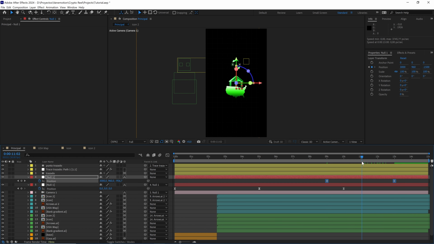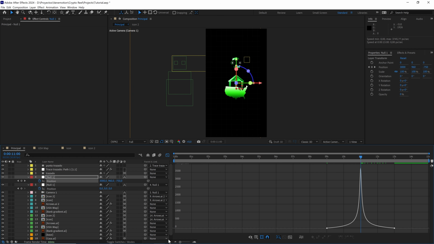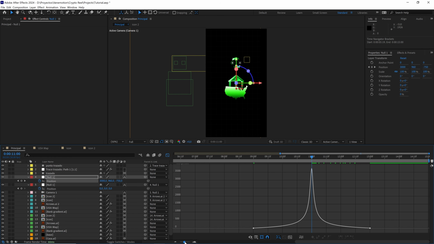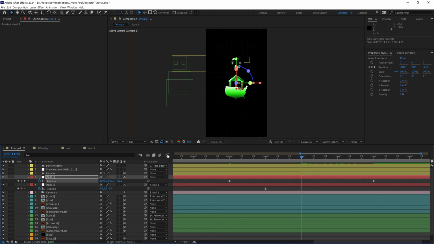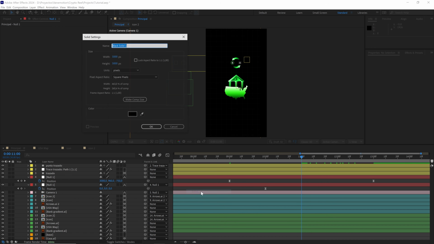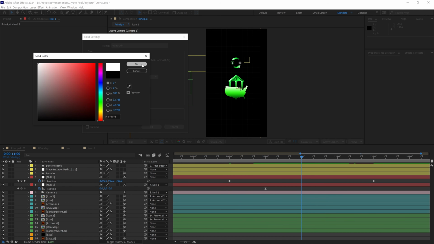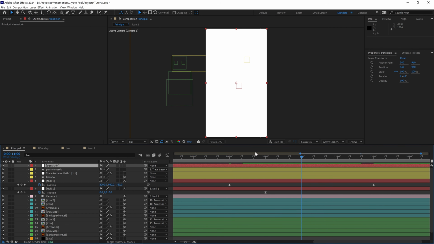Now here at second 11, which is right where the highest peak of the animation is, where it goes the fastest, with a right click, we are going to create a solid. This is going to be called, for example, transition. We make it the size of the composition and the color white. Okay, and we are going to cut it right at this part, around there.